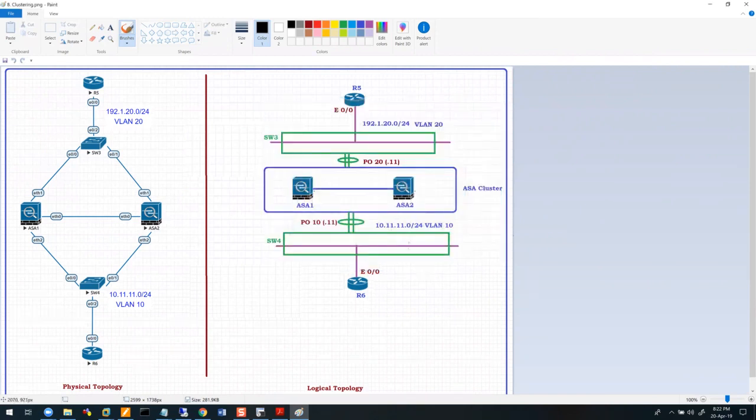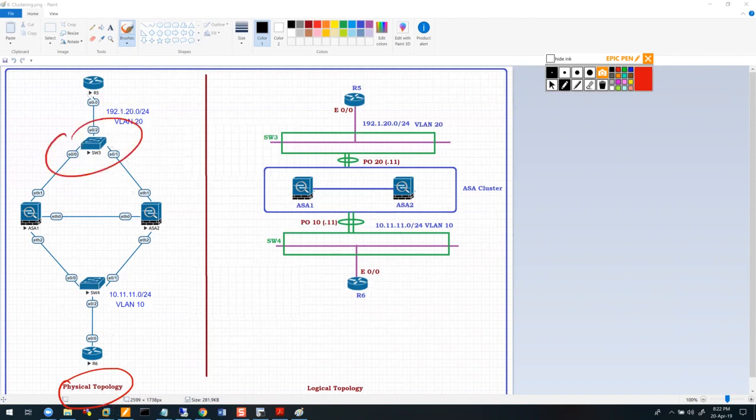All right, let me explain this to you guys. What I've done over here in this particular topology, this is your physical topology. This is the physical connections. So I have a switch over here, which is connected to R5, which is my internet router. It's in VLAN 20, 192.1.20.x. This is R5, E00, E01.